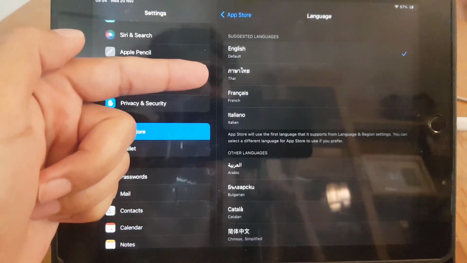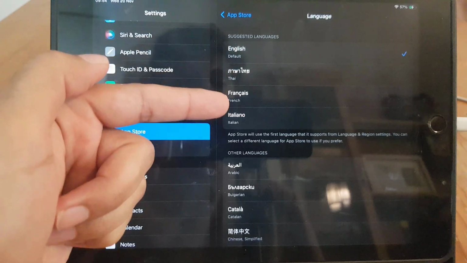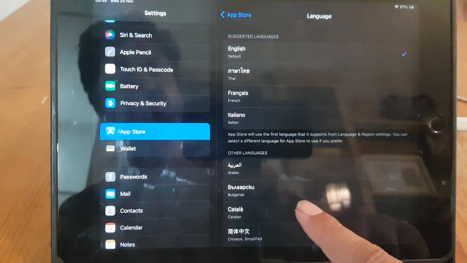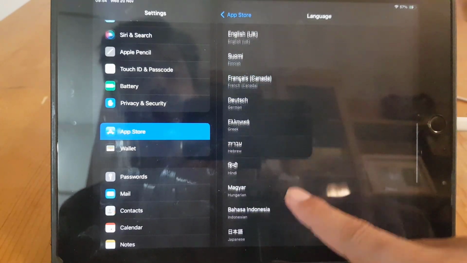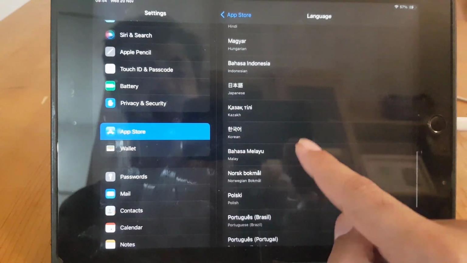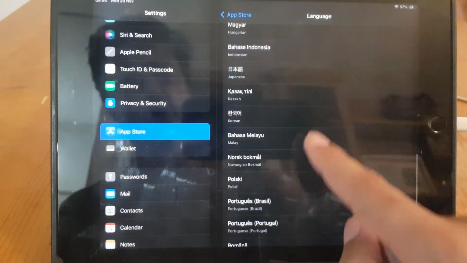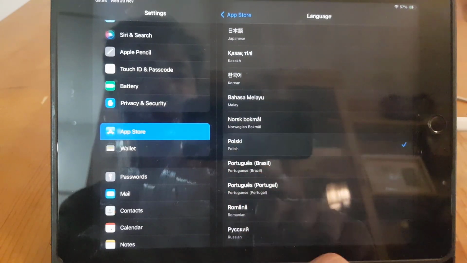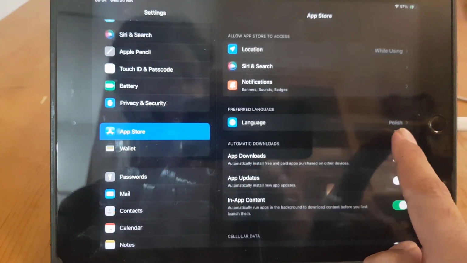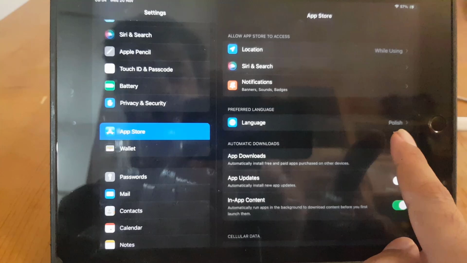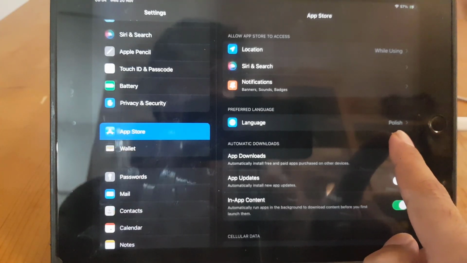And here in the list, I already selected these languages that I can change, or you want another language. So there is a list of languages available. You can select any language from here. Suppose I select this one and I go back to the App Store, and now as you can see, the language of the App Store has been changed to Polish.